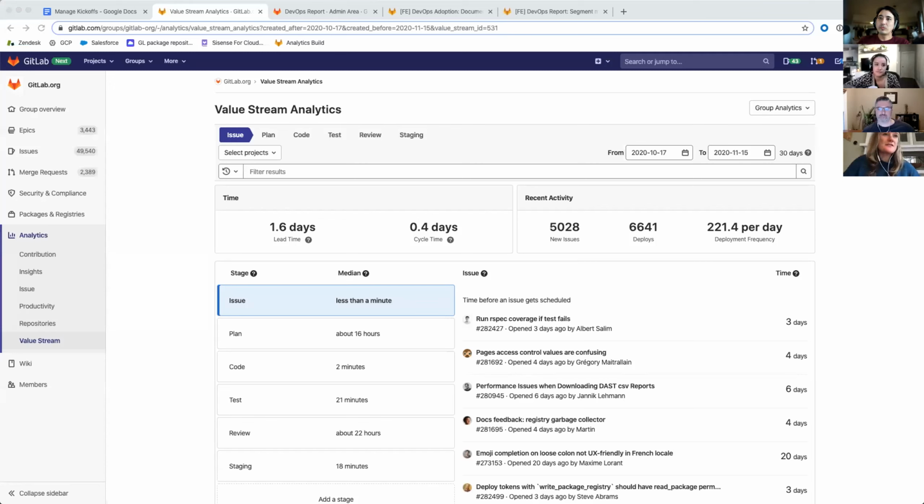All right. So we have two areas of focus for this release. The first is value stream analytics and improving the navigation and user experience for that. And then secondly, we are going to be making some more improvements to the DevOps reports.